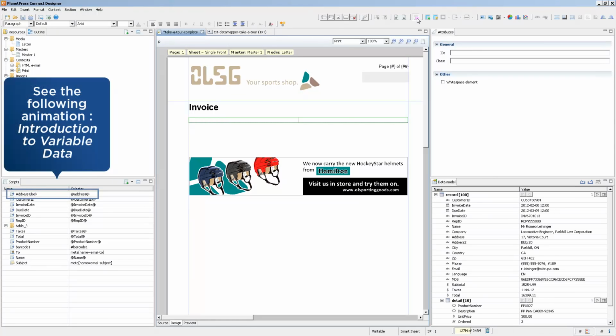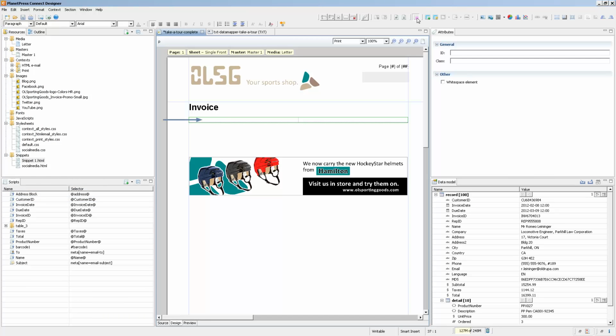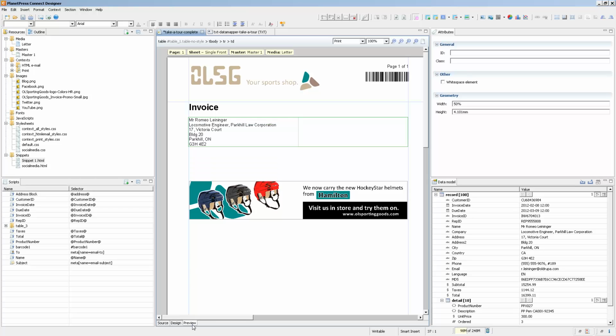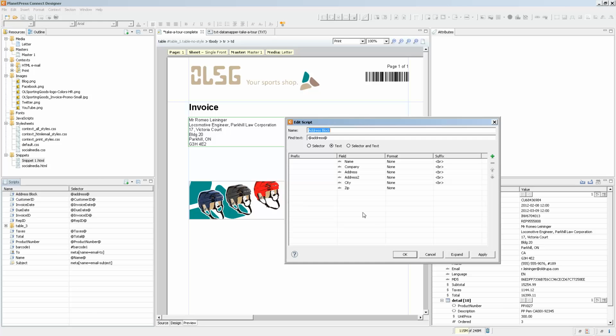Now, I already have my scripts prepared on the left, so what I'm going to do is simply add the placeholder, and that will automatically add the text into the left part of the table. So when I go into preview mode, I have the full address block. Now this was done just with the script with multiple lines of text, prefixes, and suffixes. That looks kind of like this.